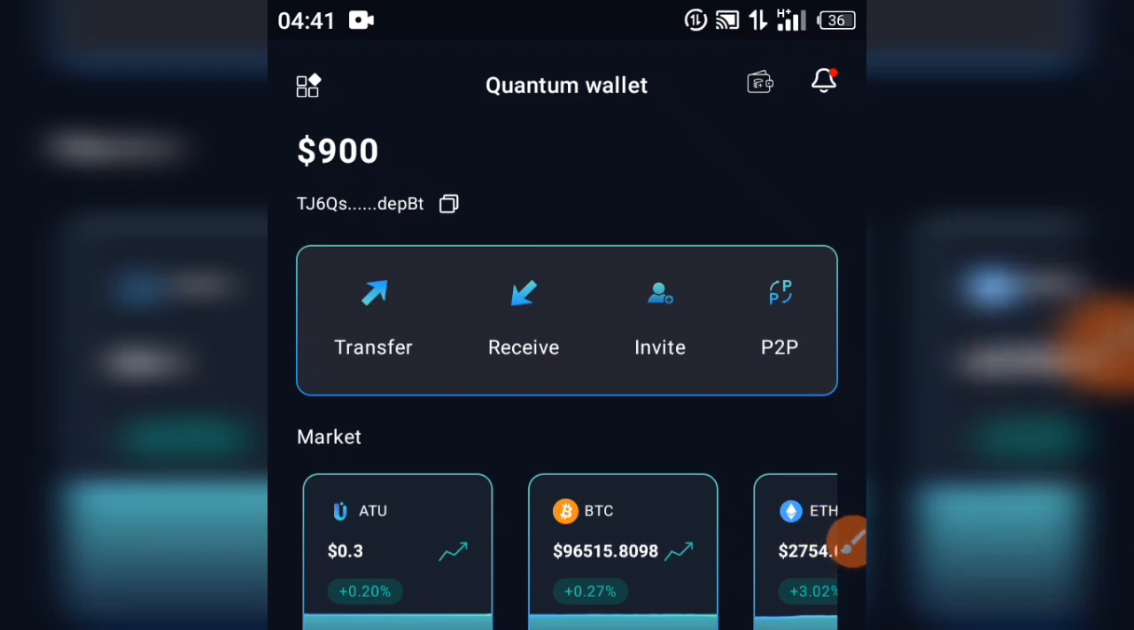The next question on your mind would be, how do we withdraw from this application? To withdraw from this application, all you need to do is wait for this airdrop to get listed. Once this airdrop is listed, you can basically withdraw from this application. So that will be the end of the video.